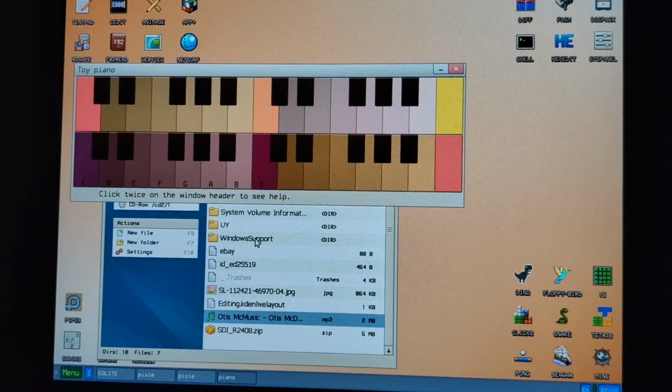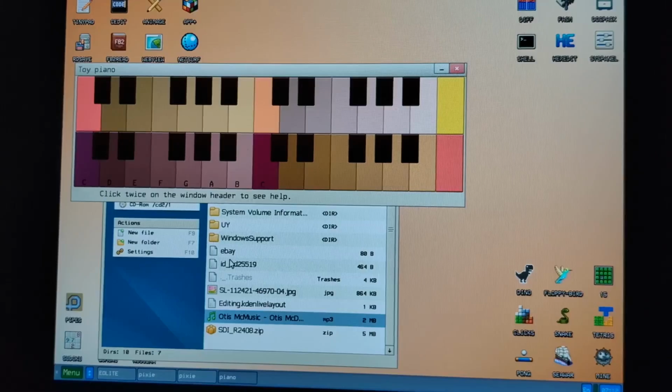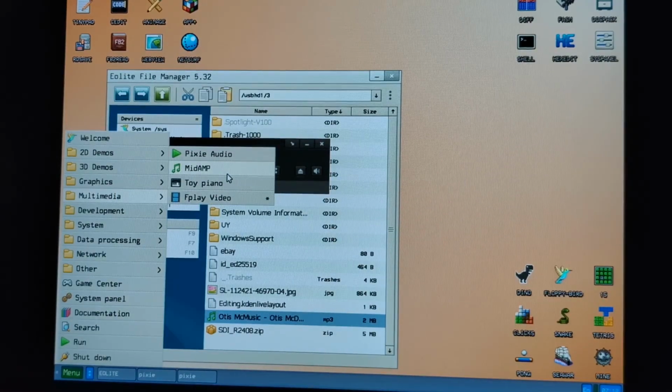Multimedia. Toy piano. Alright, fine, see. Wait, it's actually working! Well, I think it's because it's using the PC speaker, because this computer has a built-in PC speaker. A toy piano. Yep, works.